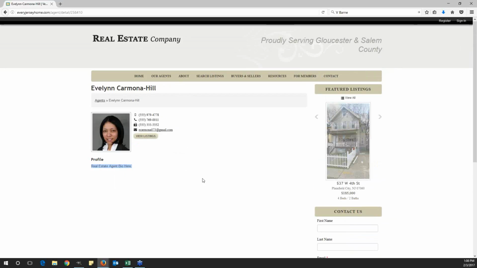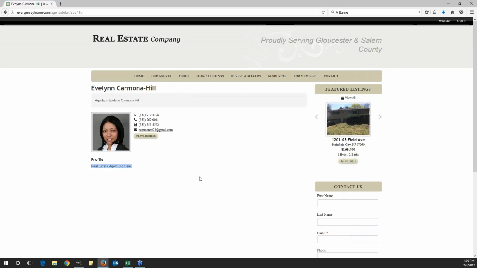It just allows you to type whatever you want to be displayed. Basically, WYSIWYG stands for what you see is what you get. You also have the ability to upload photos and media. So if you had a YouTube video that you wanted on your bio page, you can embed that YouTube video right in this bio page.